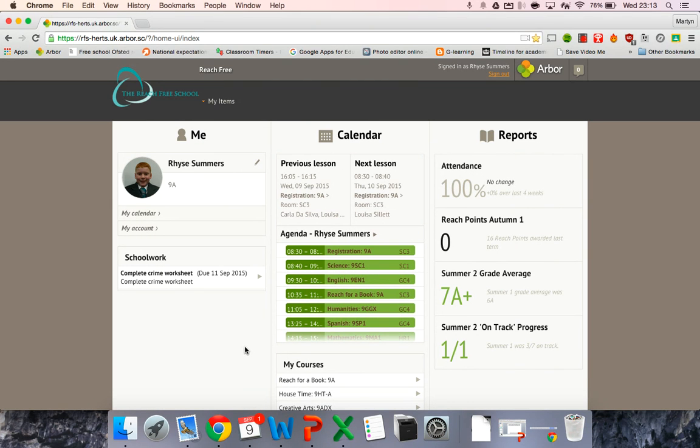It's really important that you keep track of this. It's really important that you log in and check the homework that you're meant to have in your registration, probably at the beginning and the end of each day. Also, if you're at home, and obviously you've got your iPads with you throughout the day, so you're able to get to it. Remember, you can get to the Arbor page from just the Reach Free Schools homepage.